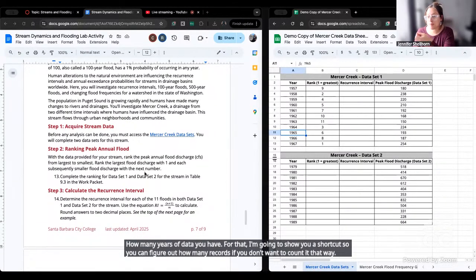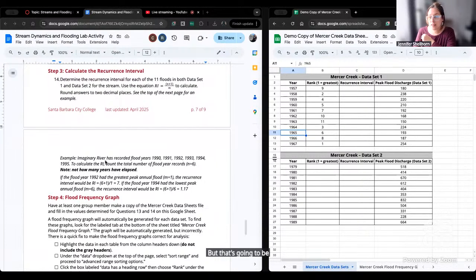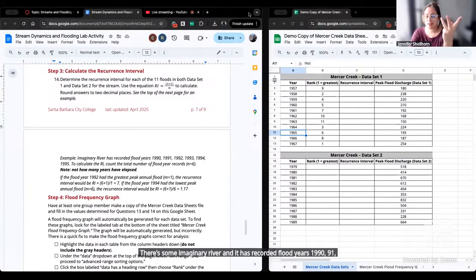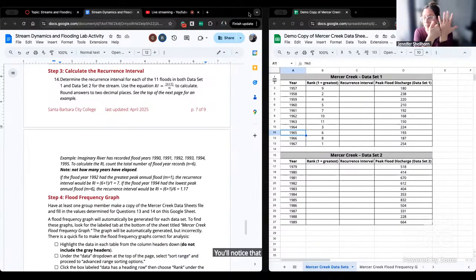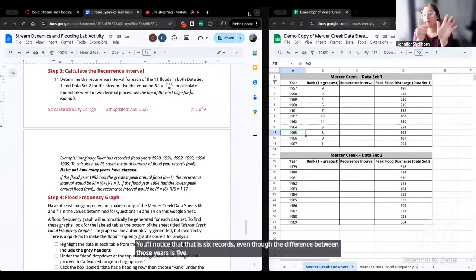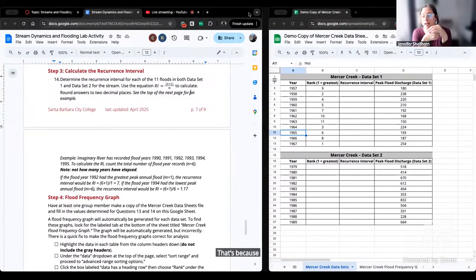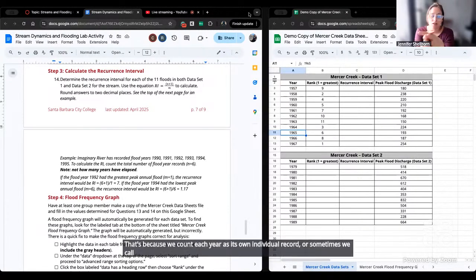But that's going to be your N value. So if you look at the example, there's some imaginary river and it has recorded flood years 1990, 91, 92, 93, 94, and 95. You'll notice that that is 6 records, even though the difference between those years is 5. That's because we count each year as its own individual record, or sometimes we call those hydrologic years.